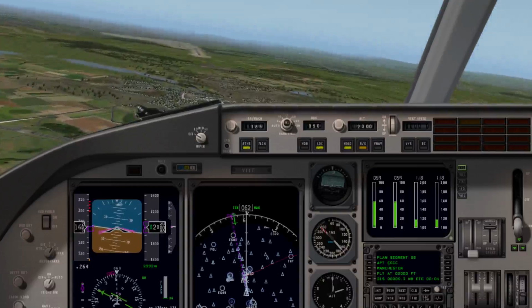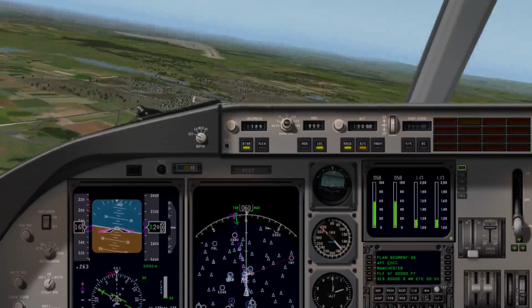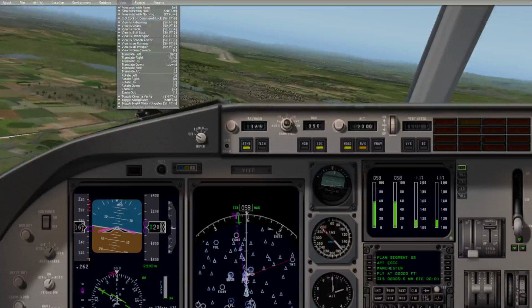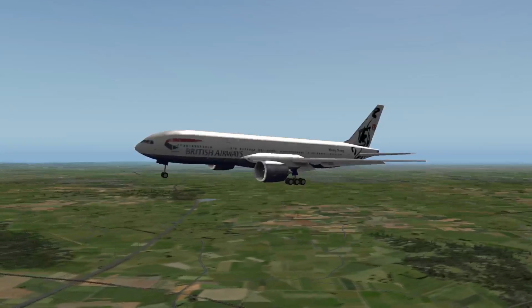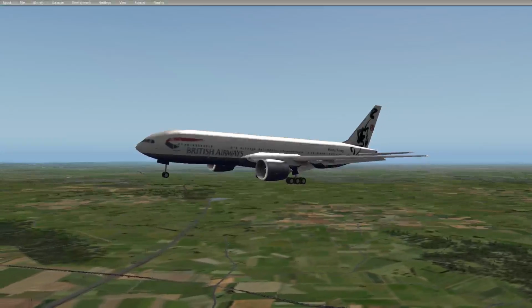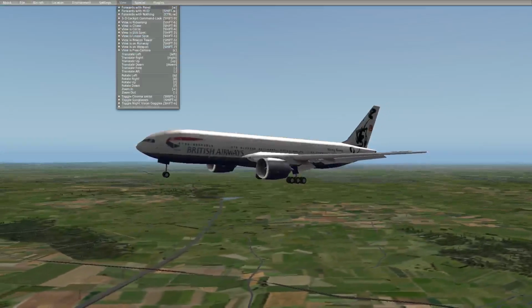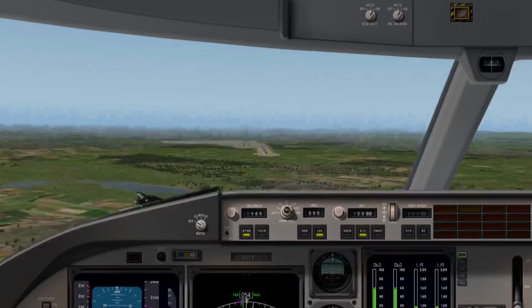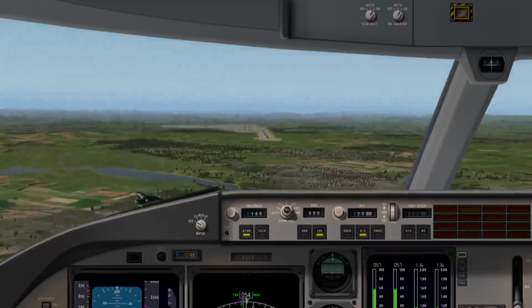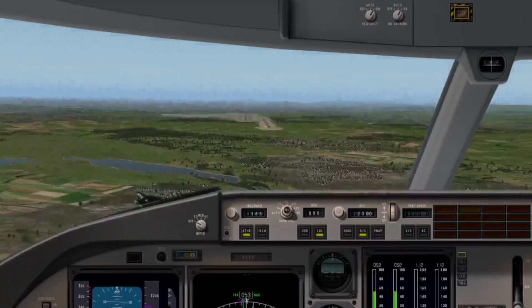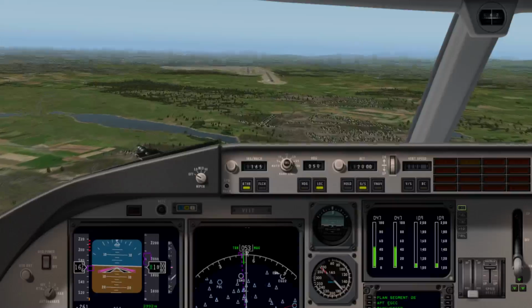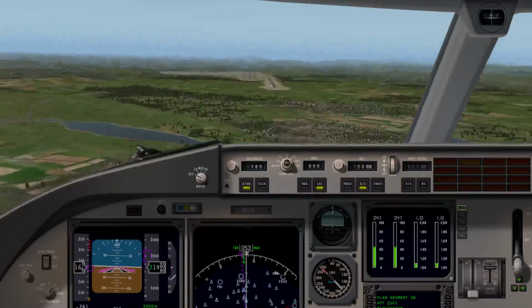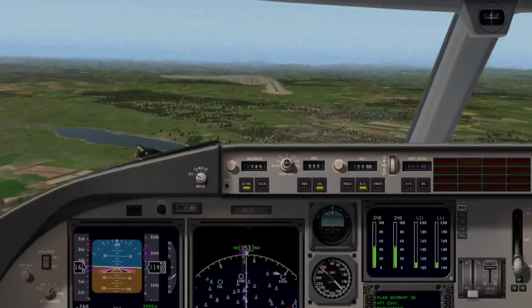So I think it should be okay. See how we look? Yeah, we look pretty good. Don't think there's a problem there. Let's see how we do. So we've now hit the glide slope and you can see the plane is descending. So we're going down through 1900 and that should take us now straight down to the runway.